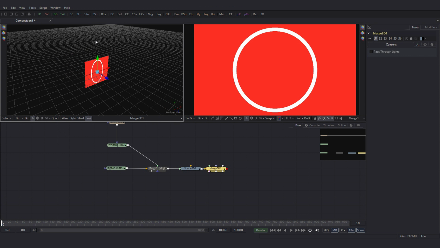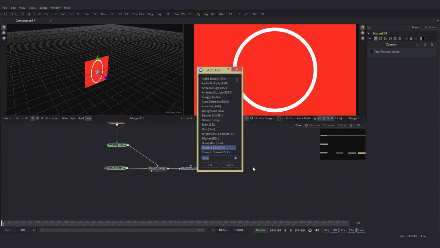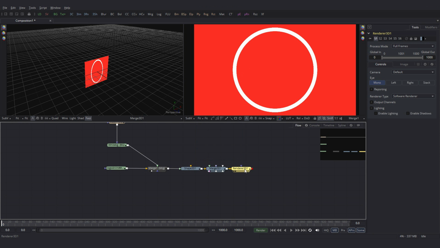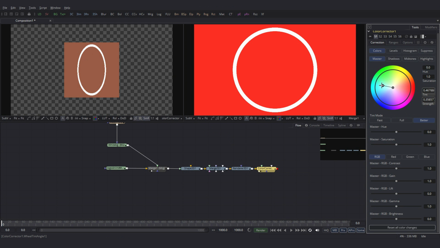Now I want the output to look like this as a 2D image and not as 3D. So for doing that, to this merge 3D node, I'll add a renderer 3D node. Shift spacebar, renderer 3D. Now if I drag this into the viewer, you have a 2D image now. From here on we can add the regular 2D compositing tools. Say if we want to add a color correction node, we can add that to this renderer 3D node. Click on CC and now we can change the colors.